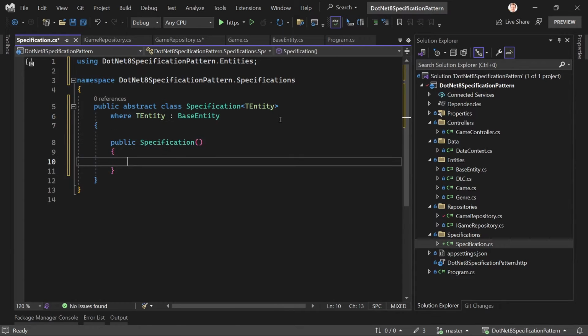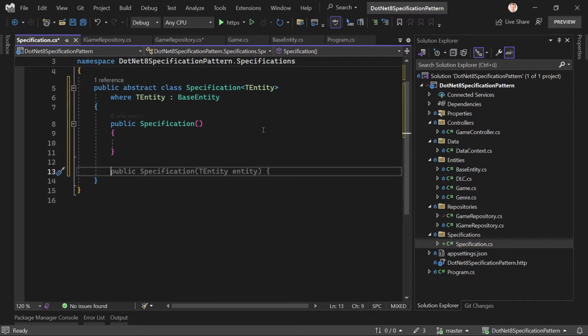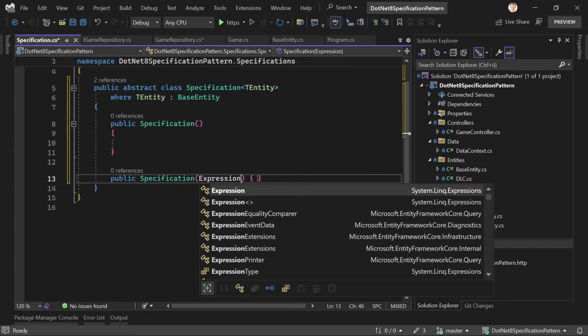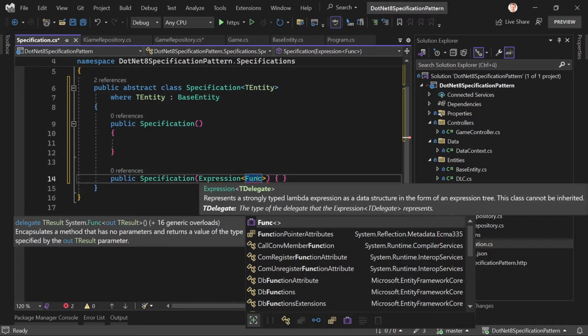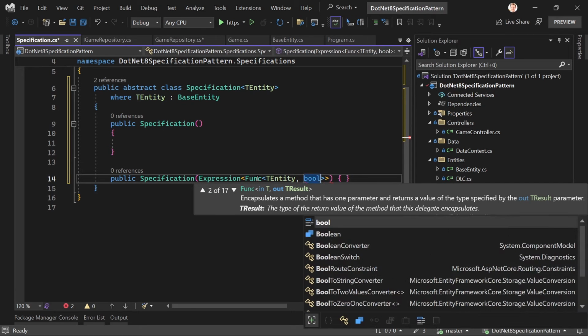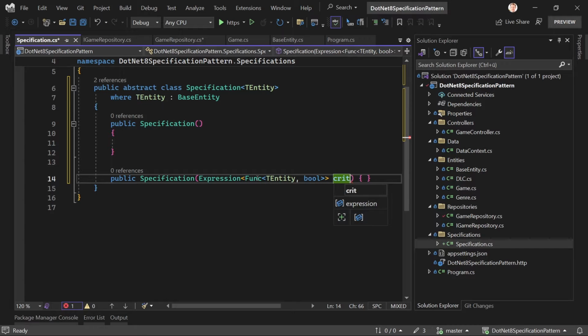Now we need a constructor and then another constructor where I want to put an expression. And in this expression, then we can set our lambda expression, as you know, probably from your where statement, right? So in here, what we have is, again, an expression with a function, so the predicate with the TEntity and bool, and we call this thing now the criteria, all right?